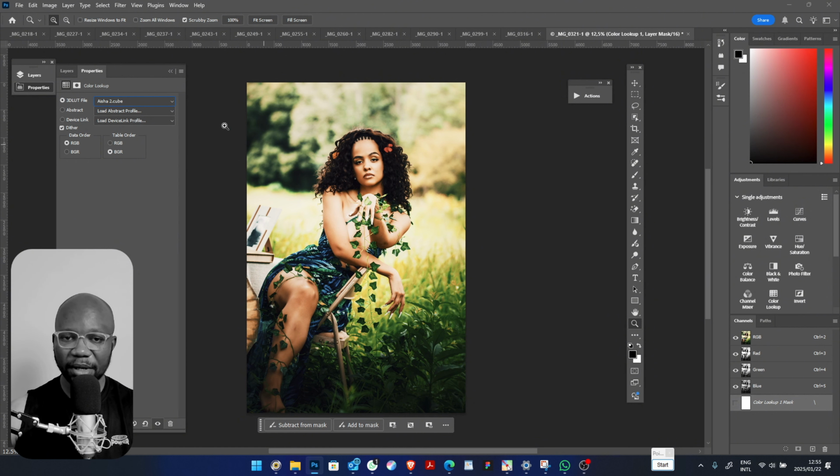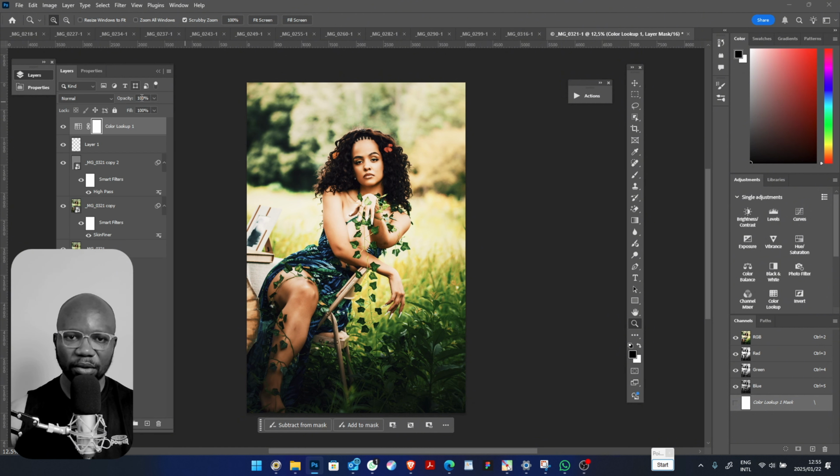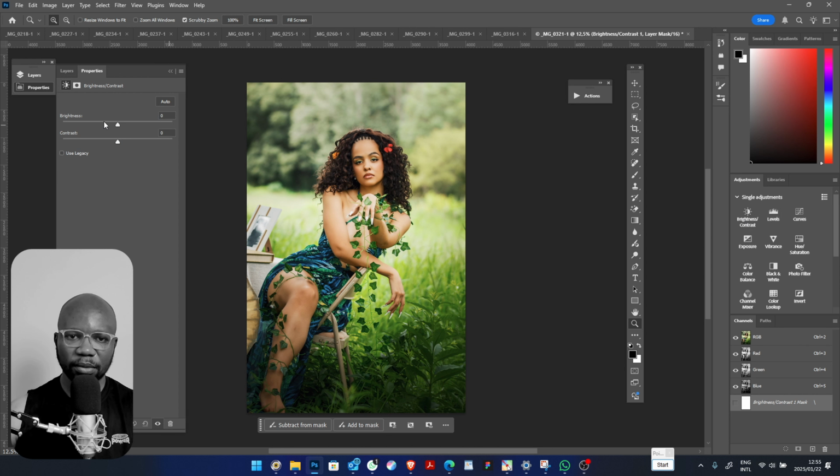It gives me pretty much the color that I want. What I'm going to do is reduce the opacity of the LUT just a little bit. And I am pretty much where I want to be. I just want to work on the brightness a little bit and a little bit of contrast.